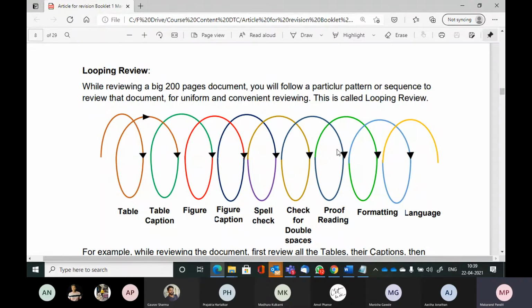Whatever the number of pages in the document, 200, 300, in one sitting I'll just finish the tables. Next sitting, when I sit, I know I have finished the tables in this document. Now I'll look at all the figures, maybe all the screenshots and their captions. In the second sitting, maybe I'm looking at only screenshots. Then I'll go ahead and do the spell check and grammar check. At that time, I'll probably not look at the other things.